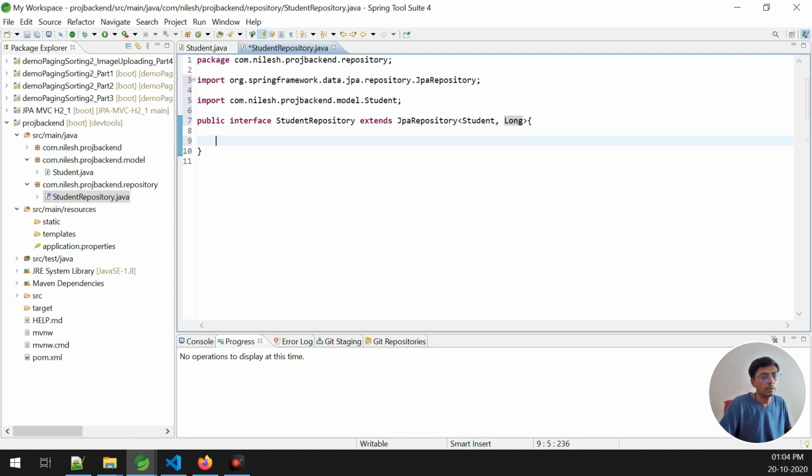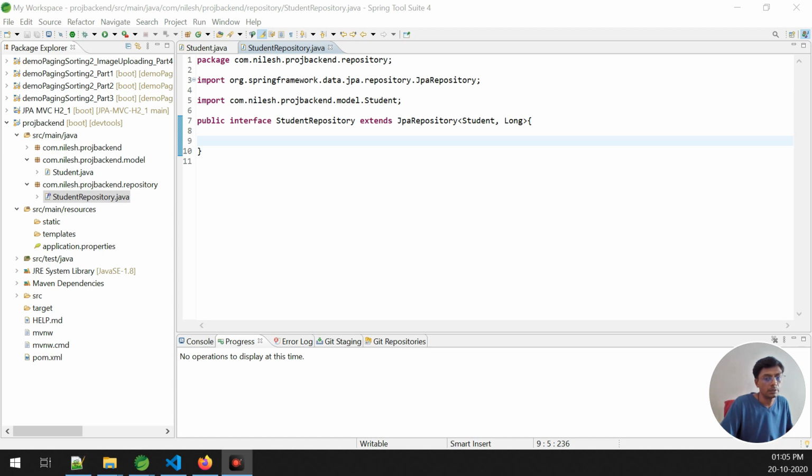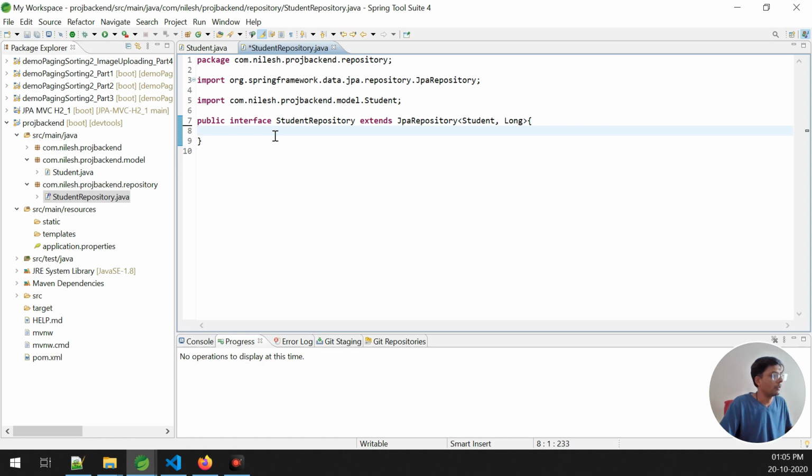Okay, that's it. Inside the repository I should not write more than this code. So I do not need to write the save and fetch the record over here.